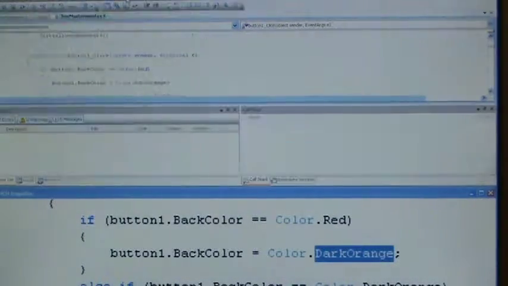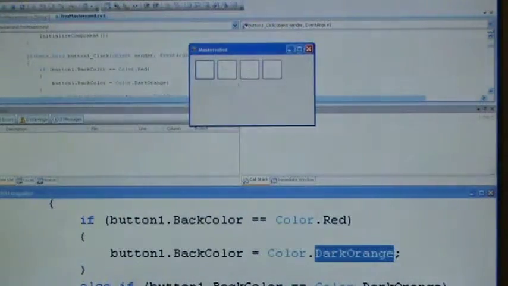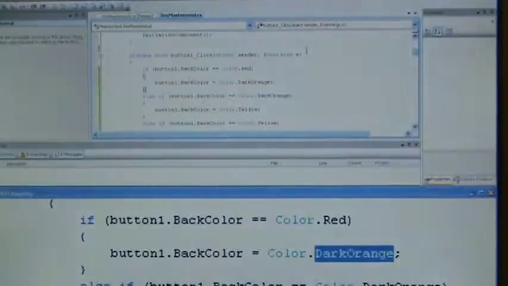So again, let me show you that. So this was the code for the first button. Red, orange, yellow, green, blue, purple, and back to red. So those are your 6 colors. Okay? That's all fine and dandy.